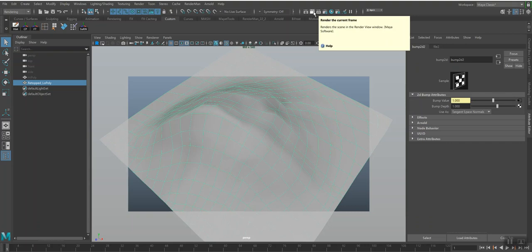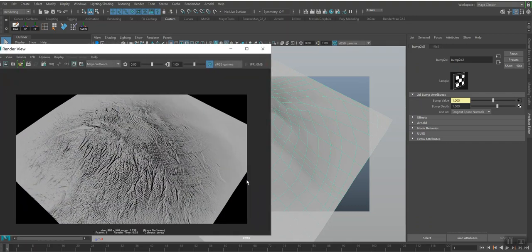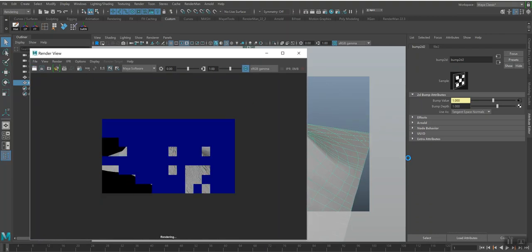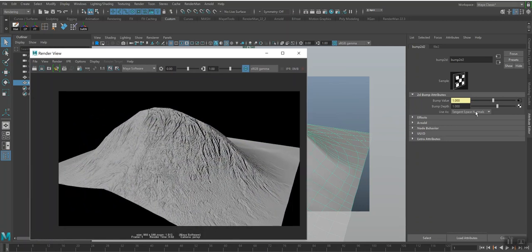So we're going to go over here to render the current frame. And this is it. This is our normal map. And as you can see, it looks really, really great. If you don't want it to be quite that bumpy, actually let's go over here and re-render it out so we can see it and make it bigger. If you're like, well, this information is a little bit too bumpy, we can go over here to the bump depth and we can lower that information.